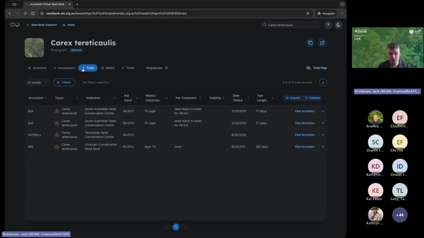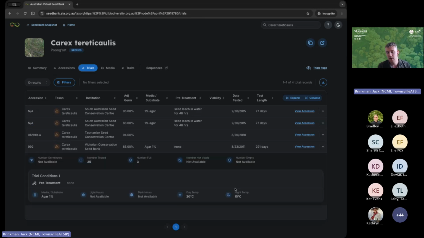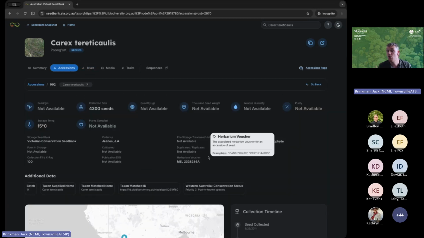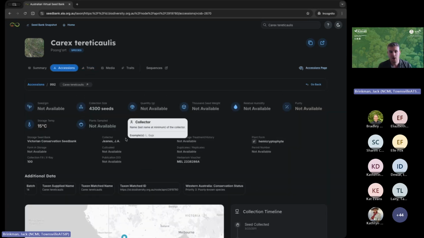Again, if I move to the trials tab, we can see here that we have a few trials associated with this. And again, we can click the record to have a more holistic view. Since trials are related to accessions, we do have a view accession button for trials. So we can click that and it will provide us a summary of that accession, but also a direct link to then go to that full accession record on that page that we showed earlier.